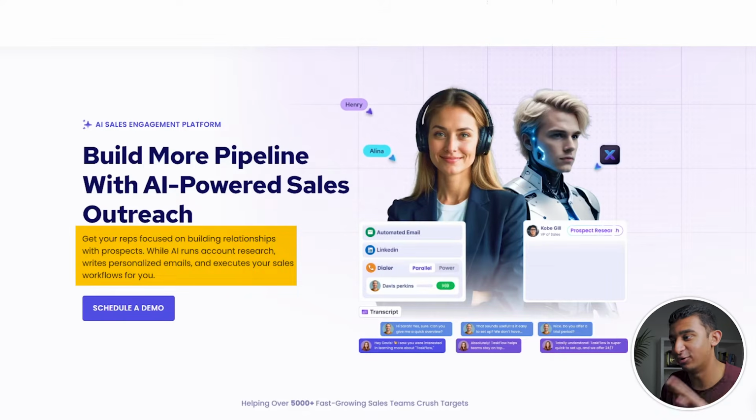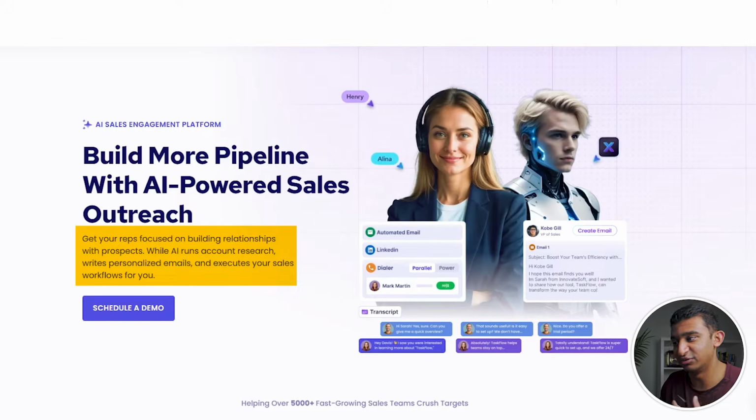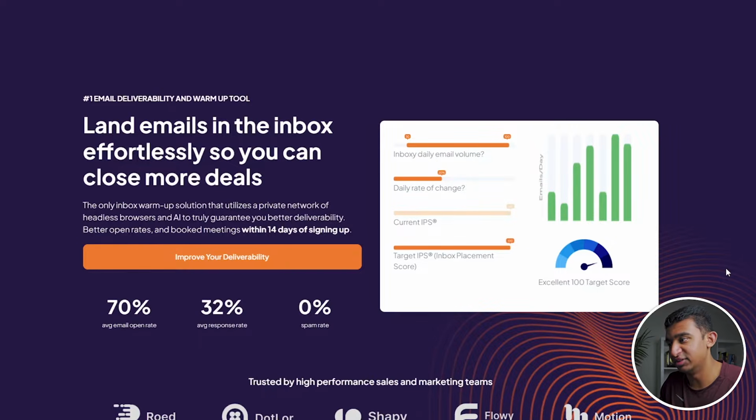They're talking about how their solution works, with AI running account research, writing personalized emails, and executing your sales workflows for you. The final example here is Inboxy. "Land emails in the inbox effortlessly so that you can close more deals." Closing more deals is what I care about as the end customer. And then the body text is helping to reinforce that core value prop, where we're explaining how we do what we just mentioned in the headline. And we're specifically quantifying the results by saying better open rates and booked meetings within 14 days of signing up.